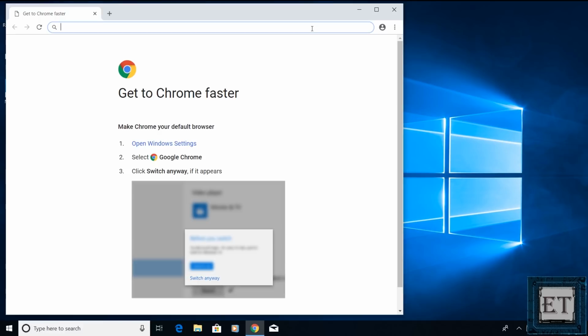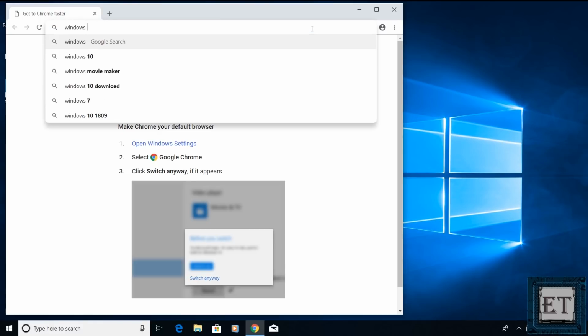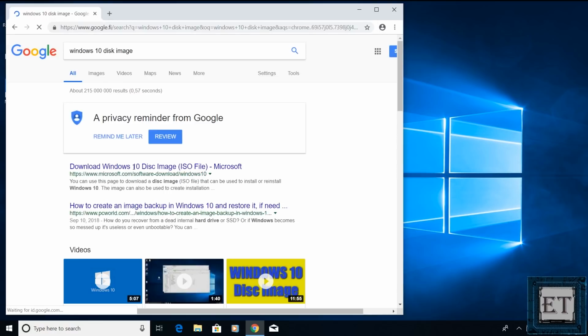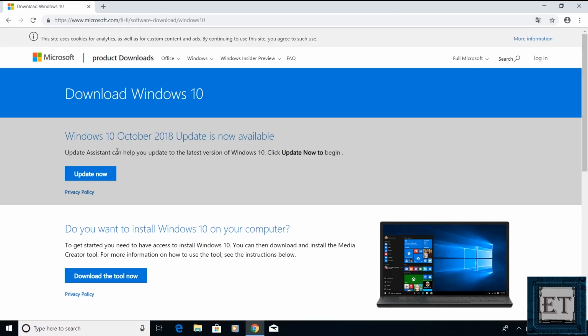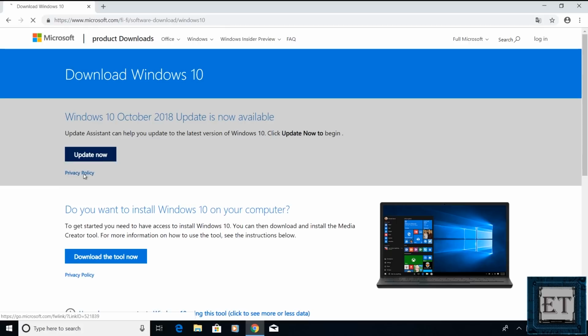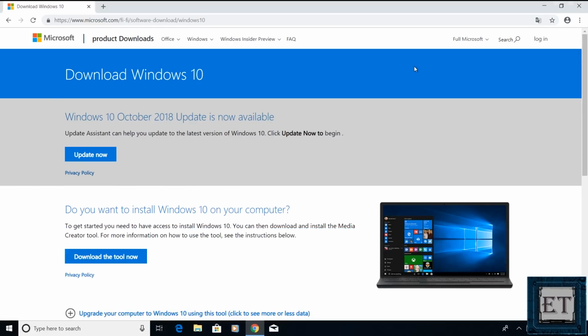To download the Media Creation Tool, go to your browser and search Download Windows 10 Disk Image, as shown on the screen, and then click on the first result from Microsoft. Then it will take you to the download page. Here, click on Update Now, and your Media Creation Tool should download pretty fast. Now launch the Media Creation Tool by double-clicking and follow the instructions accordingly to download and install the October 2018 update.